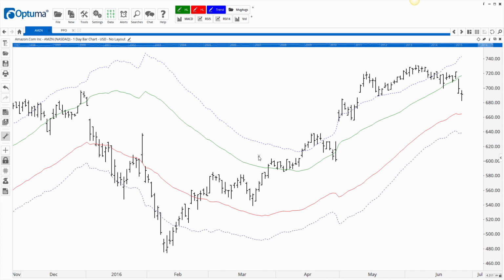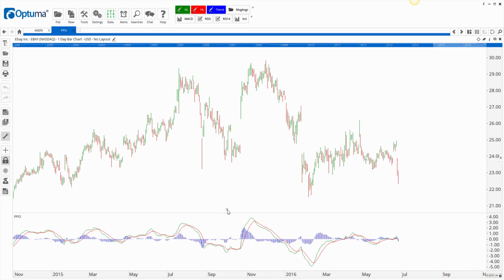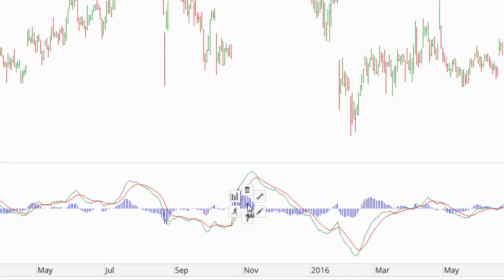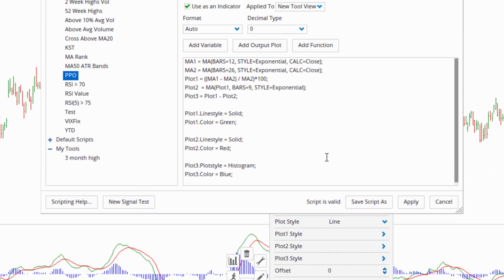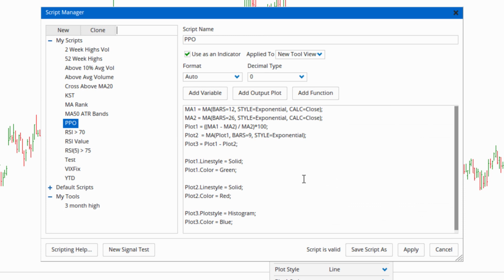Another example of multiple plots is the PPO tool, which is a price percentage oscillator. So it's very similar to a MACD, but it's using percentages instead of just price difference. So I've already applied it and created it on this chart, but if I right click on that, go to the properties, and then open up the script editor window, I'll just run through what we've got here. So the first moving average is a 12 period exponential. The second variable I've got, MA2, is a 26 period exponential, and then this time plot 1 is MA1 minus MA2, so the difference between those two moving averages, divided by MA2 and multiplied by 100 to turn it into a percent.